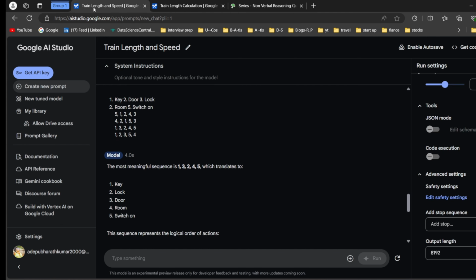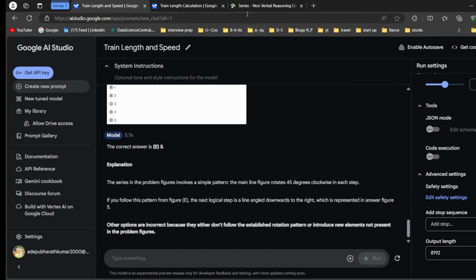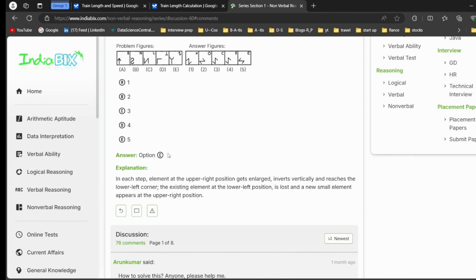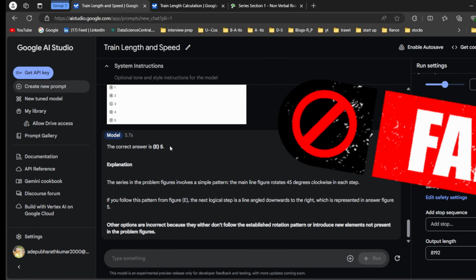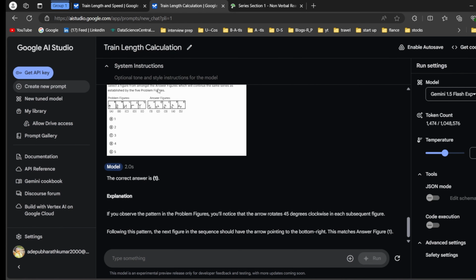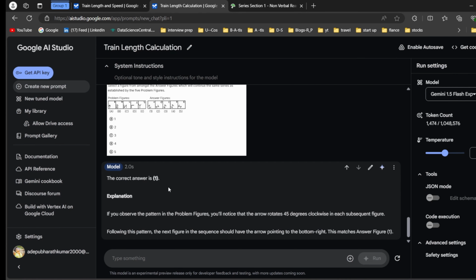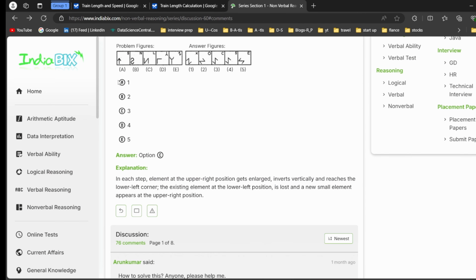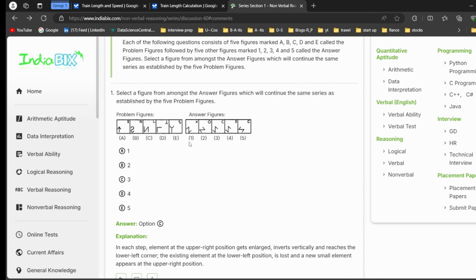Answer is 1. Here answer is 5. Option C. They are telling option C is the right one. Yeah. So guys, you can see it failed here. Here it picked up option number E. Answer is 1, it's also wrong. So out of 6, it failed in the 2: verbal ability and non-verbal reasoning.